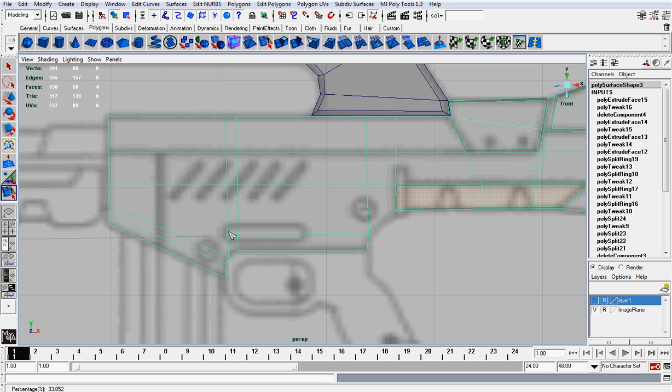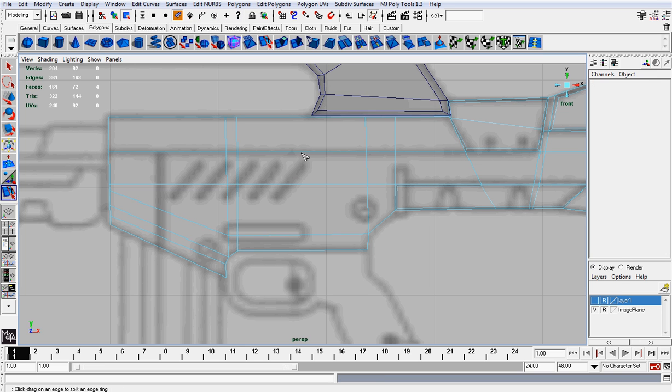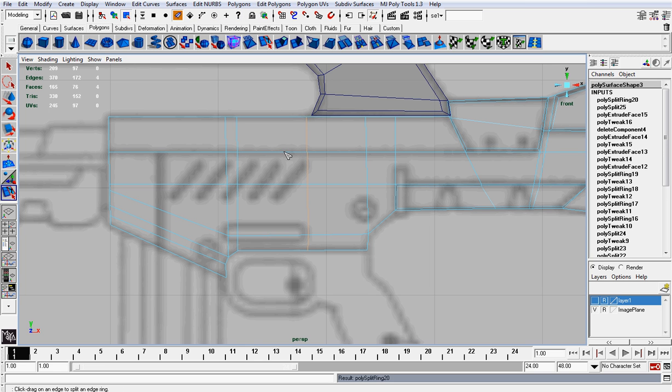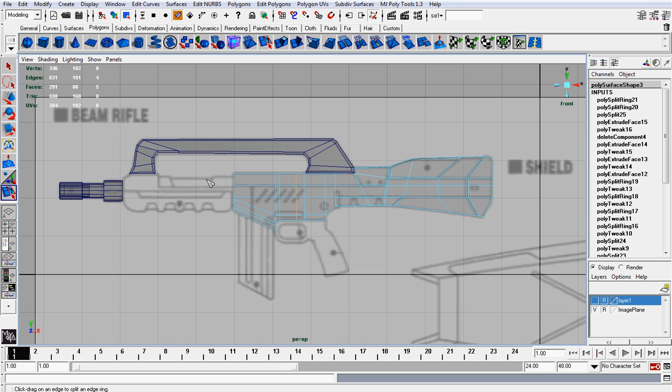So I'm going to extrude this in. This part here. Don't worry about all the little fine details. You can always texture those in, which I will do in a later video tutorial.